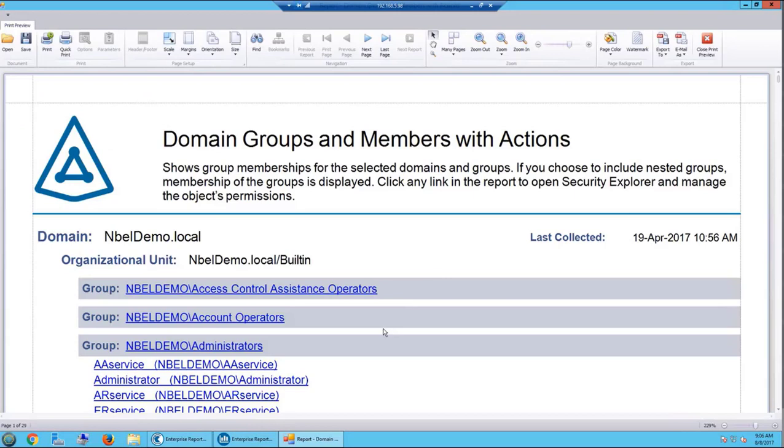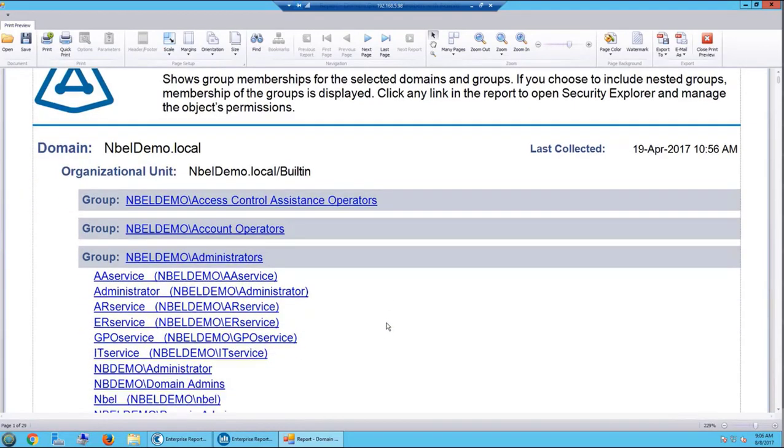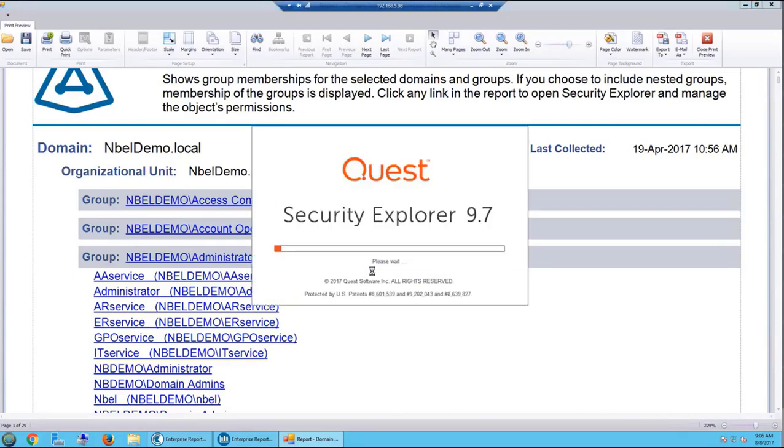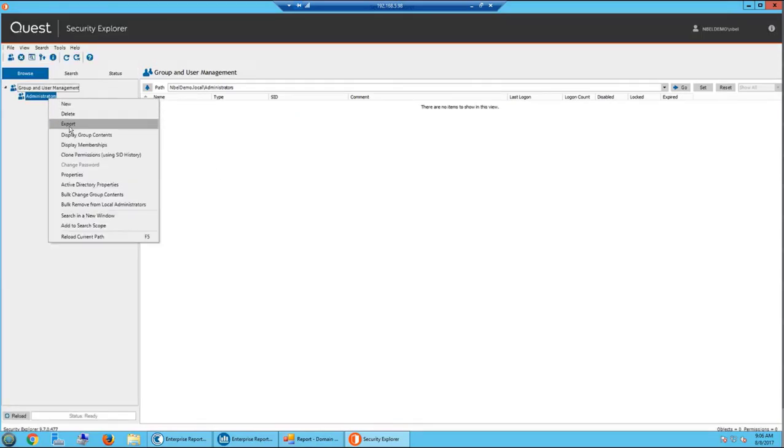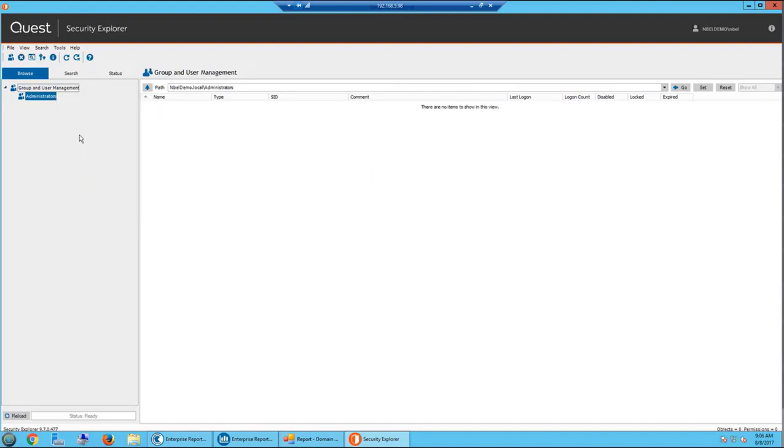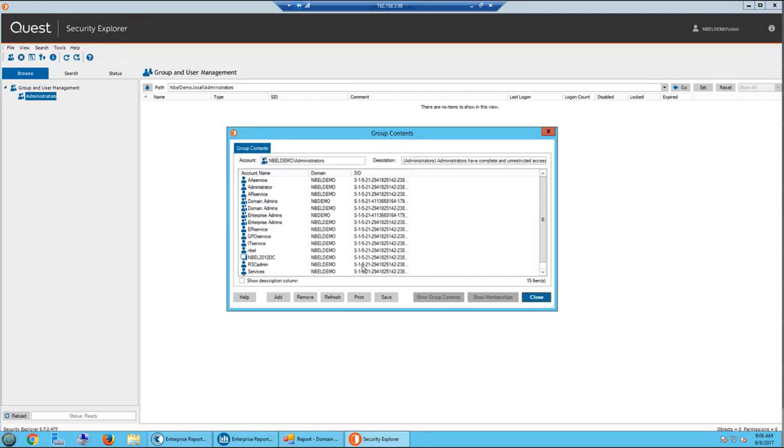So any place that you see a URL, you can go in and remediate. So for example, I'm looking at my administrators group here, and I wanted to now remediate something within that. I can easily click on that. It's going to open up Security Explorer, and now we would have the ability to remediate that group within our management application. And you would see the administrators group right here, and now I would be able to display the group contents. And now I would see all the users associated with that group, and I would be able to modify them in any way I want.